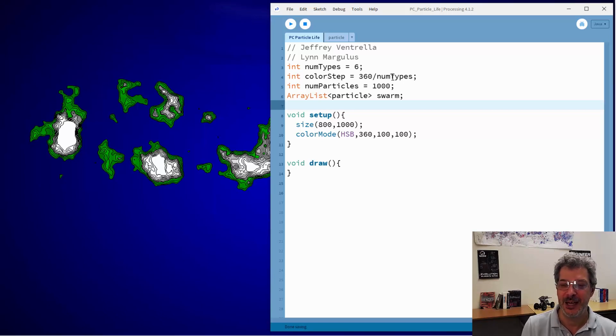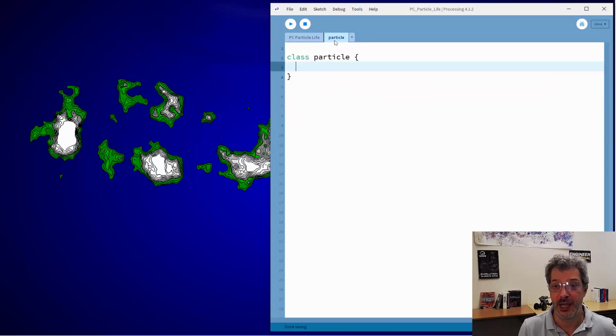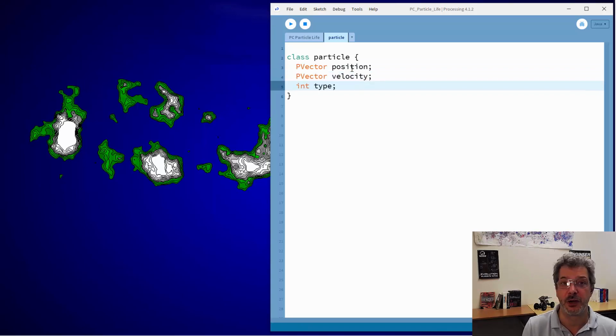Okay, so now let's start defining the particles themselves. So I'll create a particle class, and each particle needs to know its own position and its velocity and its type. And for the position and velocity, I'm going to be using p-vectors. P-vectors are built into Processing. Most languages have either a vector class built in or a vector class that you can load from a library. And a vector just stores an x, y, and in some cases a z value as a vector.